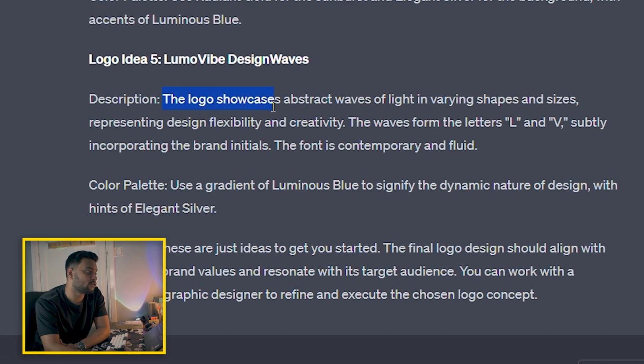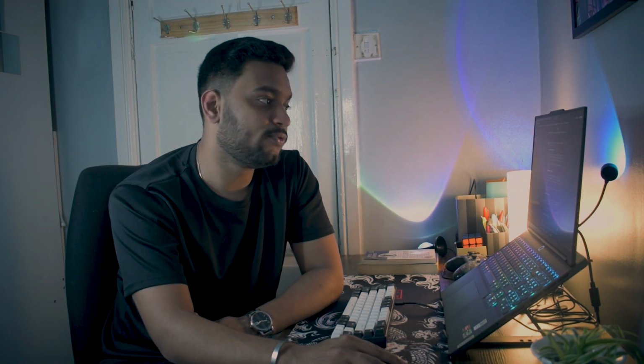The fifth one is the logo showcases abstract waves of lighting, varying in different shapes and sizes, and flexibility and creativity. Well, this is a really good idea if a graphic designer is working on it, but I am not very sure if the AI will work well with this.